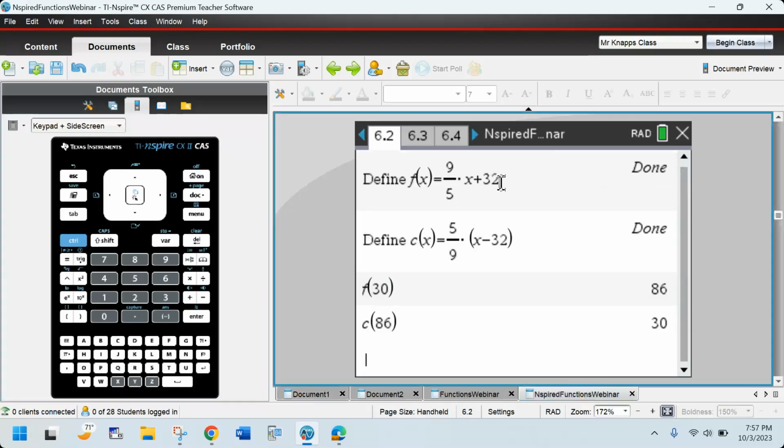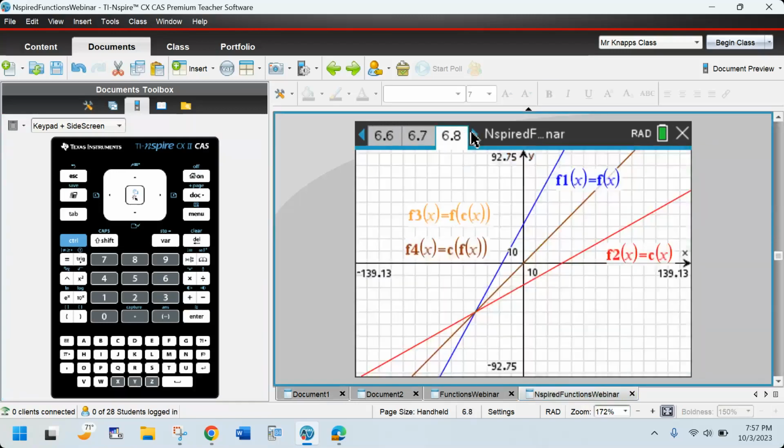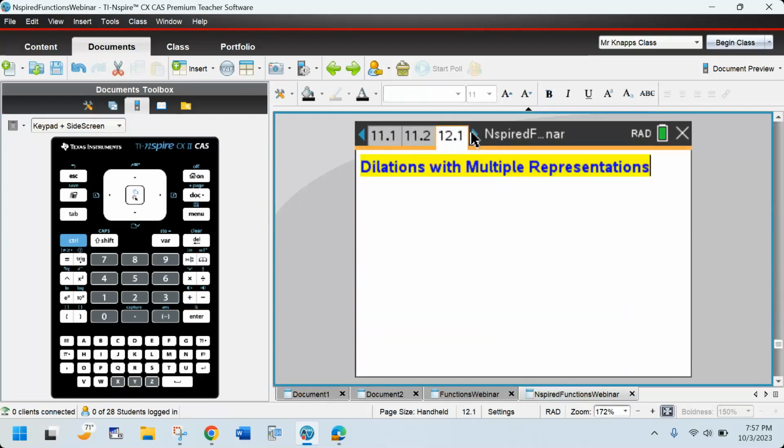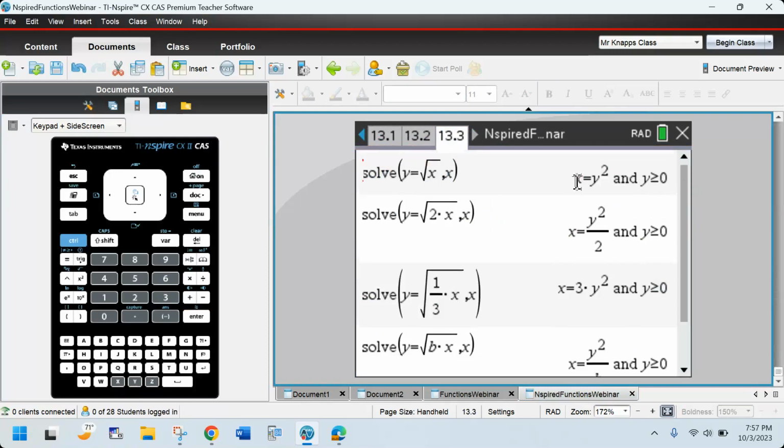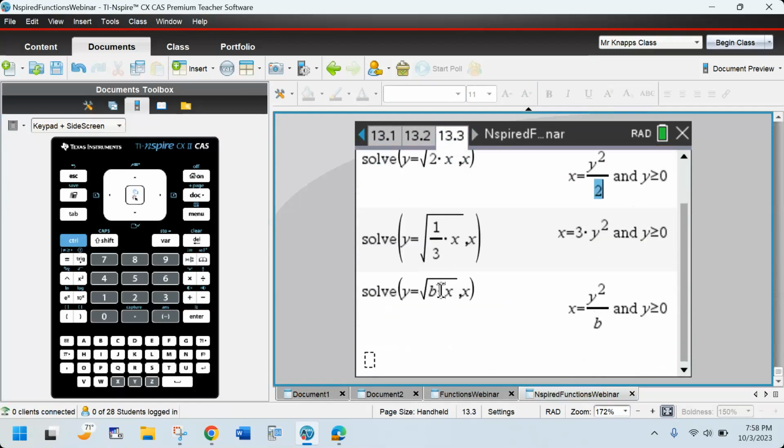And I'm just going to jump ahead here because I already have them done. But the same thing is true with dilations. And so I've done that here on the screen, where I first solved for X in terms of Y. And then notice that if we have Y equals the square root of 2X, it's really what it was before, X equals Y squared, but we're dividing by 2. And if it was 1/3 X, we're multiplying by 3. And in general, if it's B times X, we're dividing by B.